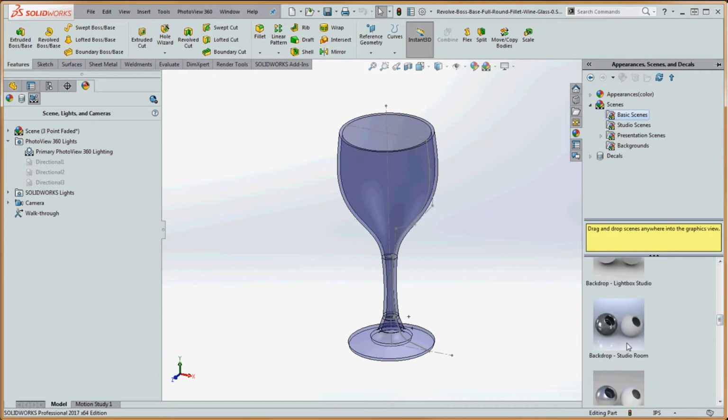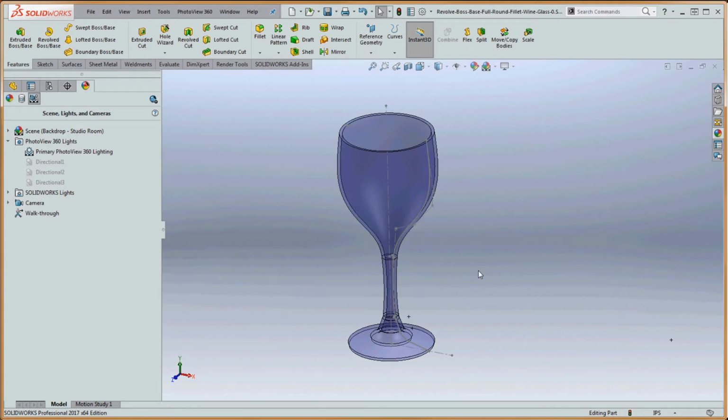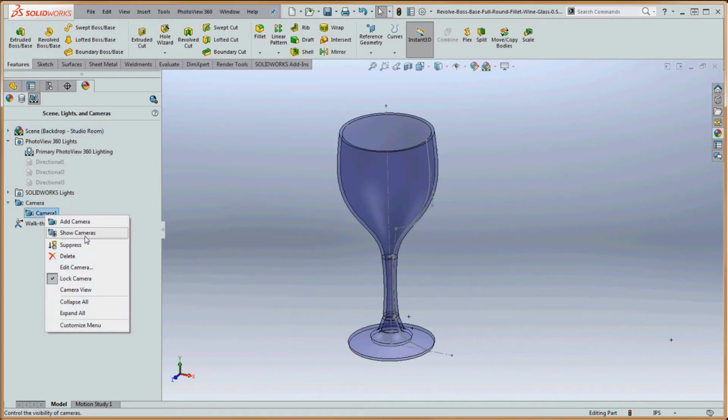Let's get the backdrop studio. We're going to see what that does. Kind of changes that a little bit. And we're going to go down here. We're going to go to camera. We're going to go to camera view, or open that up. Make sure we're in camera view. Not a show camera, but we want to make sure we have camera views. So right down here, this is what we want to select.